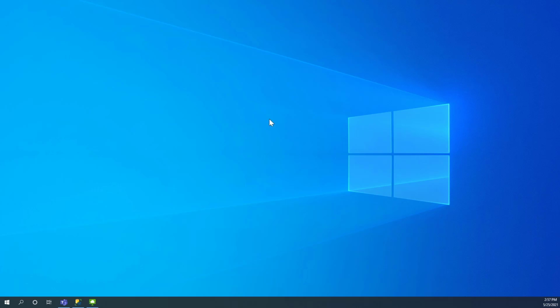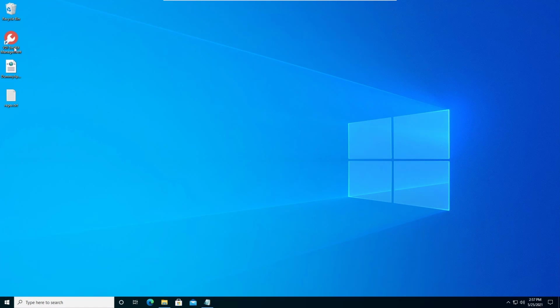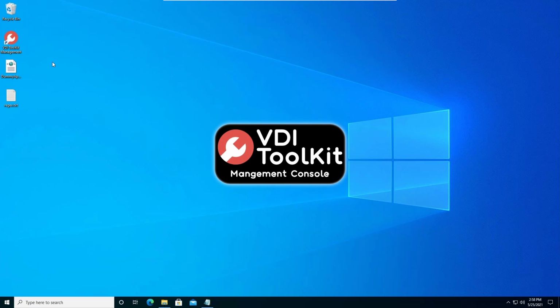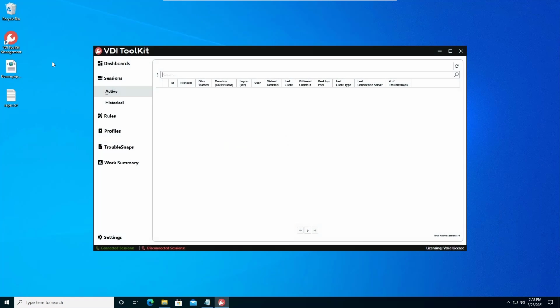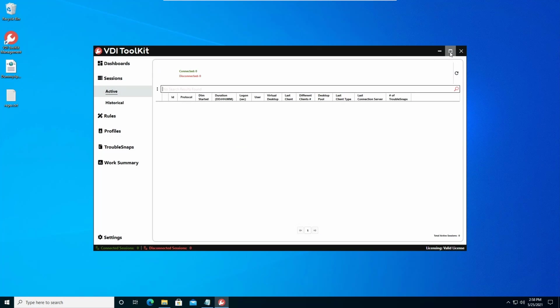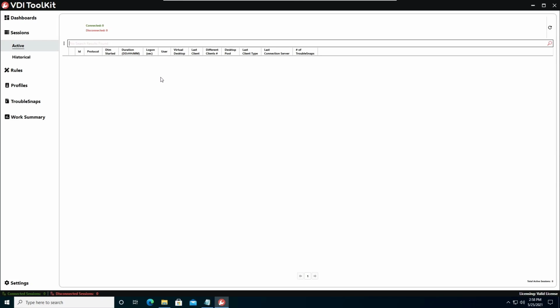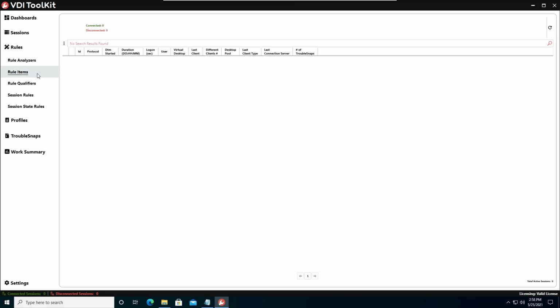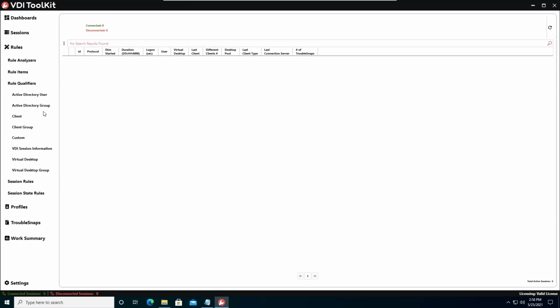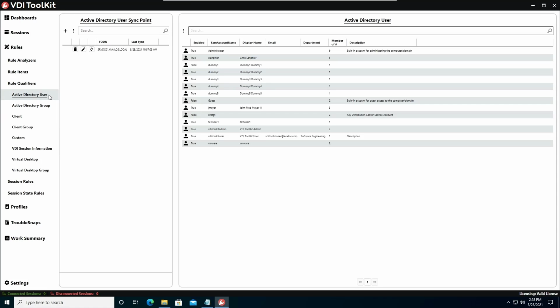Okay, so let's go ahead and get started, and we'll open up the management console first, and I have that running on a virtual desktop. So let me go ahead and open it. And once open, I'll go ahead and expand it. Okay, to get to the rule qualifiers, we'll navigate to Rules, Rule Qualifiers, and then we'll see all the rule qualifiers that we discussed. So let's go ahead and click on Active Directory User.